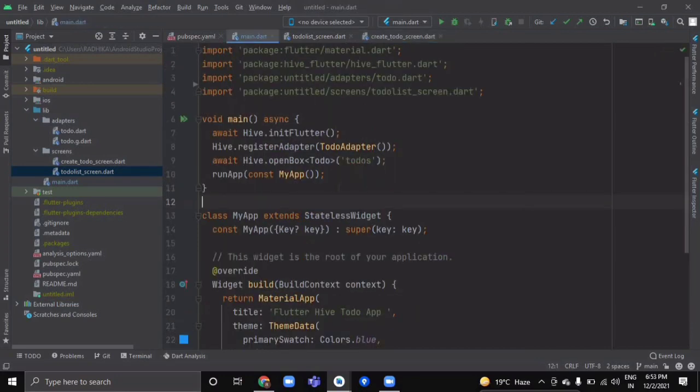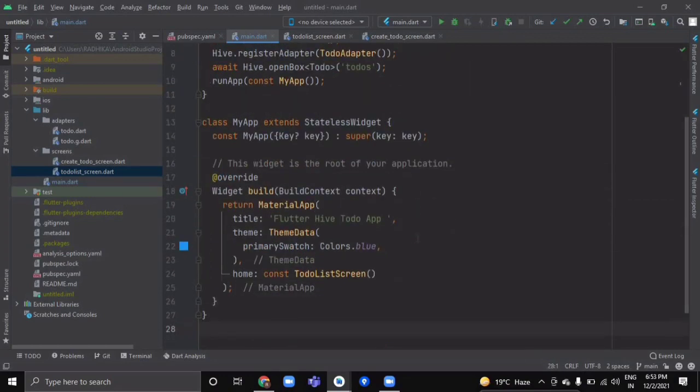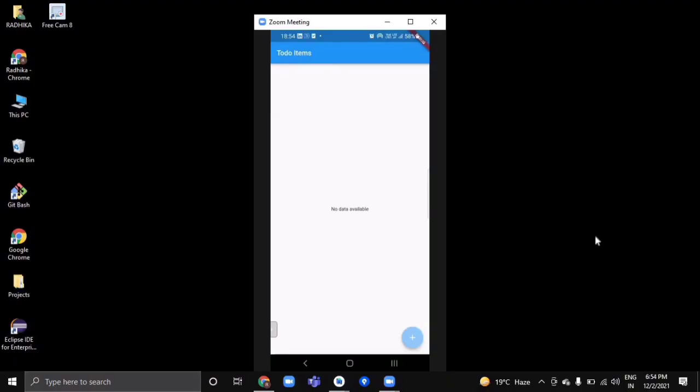Now we'll simply go to our main.dart file where we have already initialized our database and registered our adapters. Go to the my app class, which is a stateless widget, and inside its home call our to-do list screen. Now simply run your app, and you will have such a screen on your device. This is our to-do list screen, which is currently empty, so it is showing no data available.